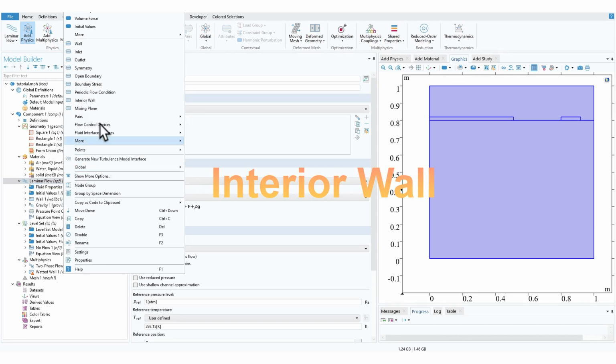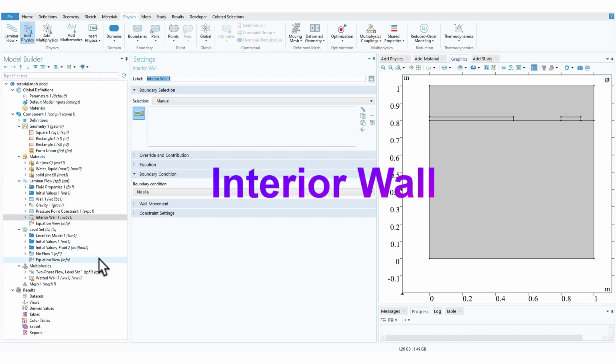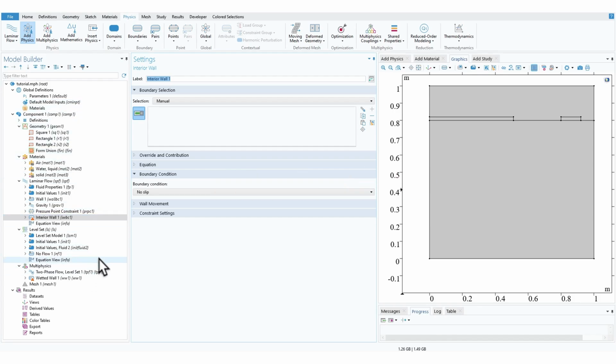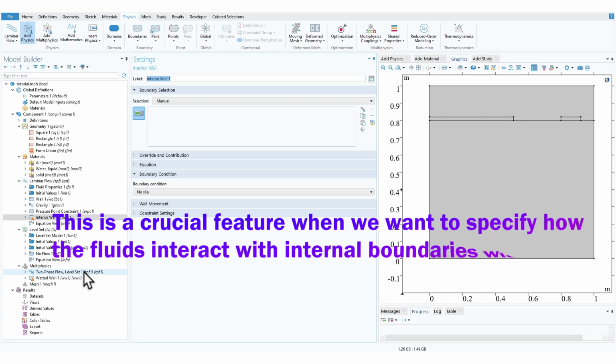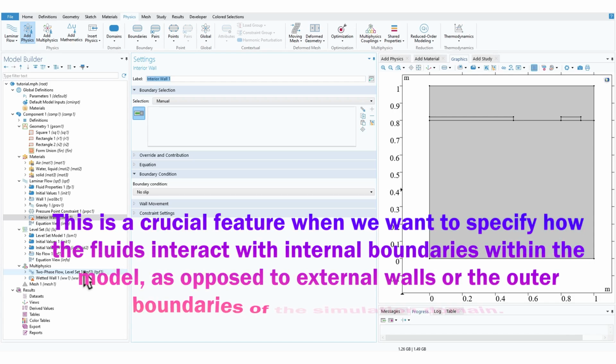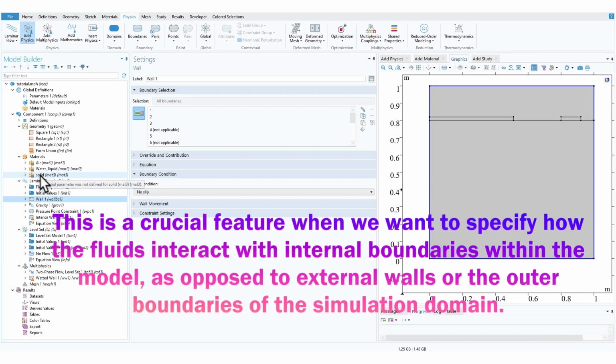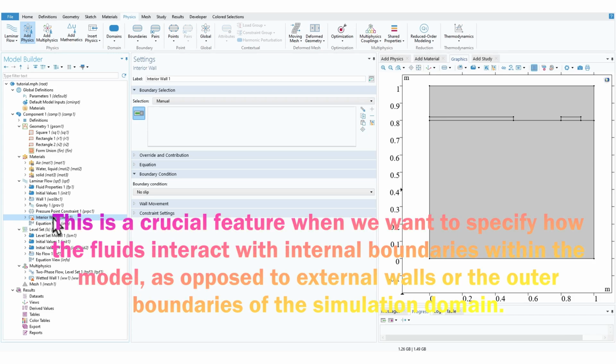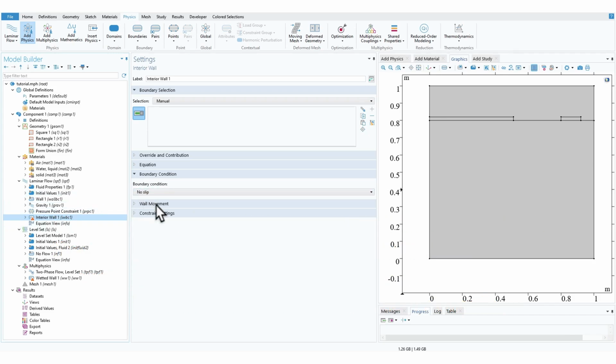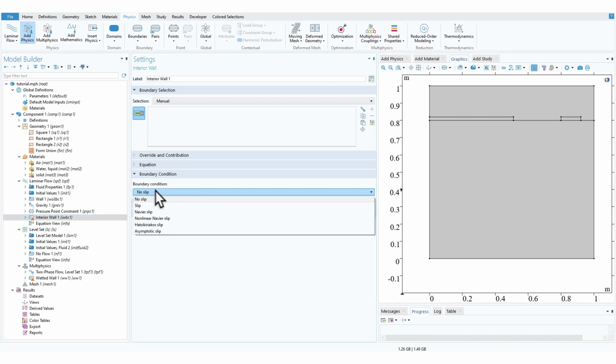So we'll be adding an interior wall, right? So in our simulation, we would define an interior wall. This is a crucial feature when we want to specify how the fluid interacts with interior boundaries within the model. As opposed to external walls or the outer boundaries of the simulation domain, the interior wall is used to represent a solid structure or partition within the flow domain that divides the different regions of the fluid. It behaves like a regular wall, enforcing a no slip boundary condition by default, and of course, you can have a different boundary condition.